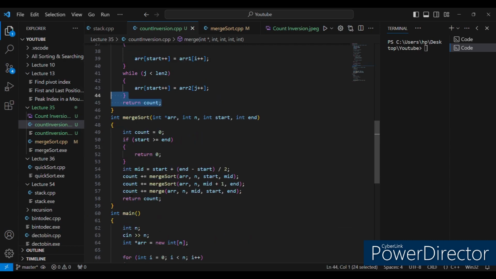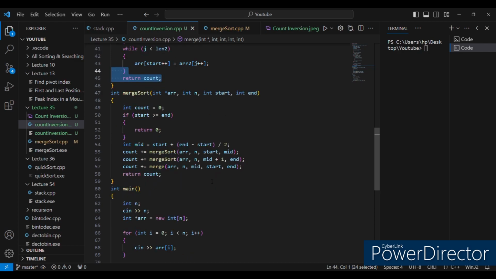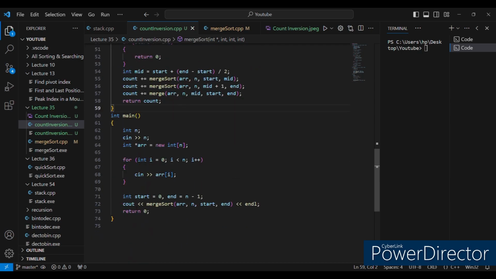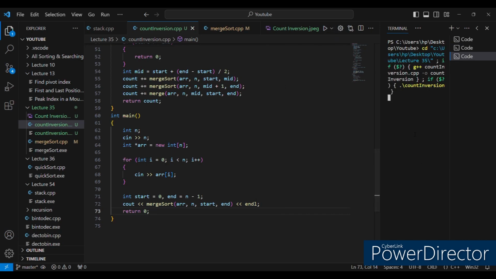This count will be returned to the calling function, and in this way, at the end, when all the functions in the recursive stack are over, this merge sort will return an integer which will be the total count or total swaps that have been performed to our main function, and here we will print it. So let's see its working. It is similar to the merge sort program, just a few changes are there. Now let's see.